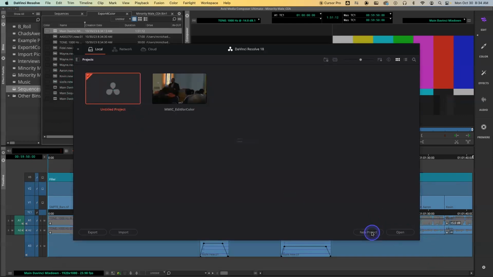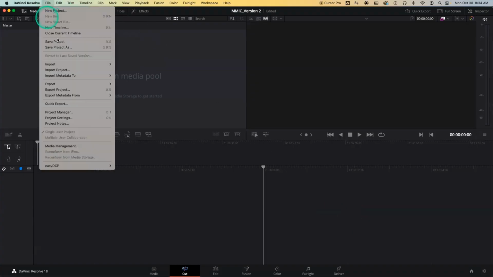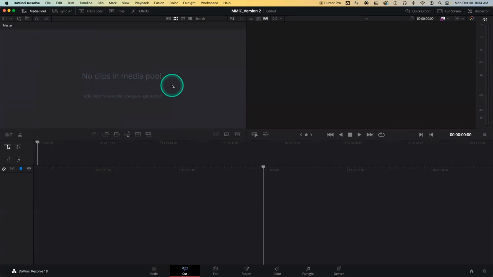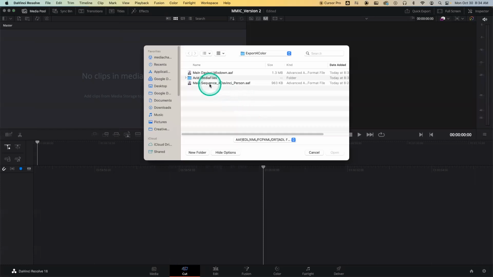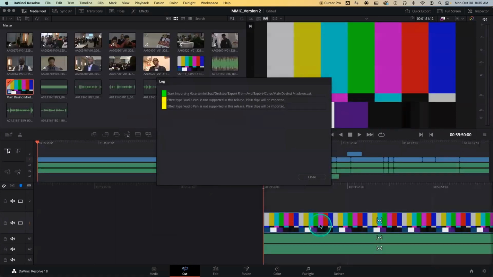Let's make a new project. We'll call this MMIC version 2, just so we can start fresh here. Let's see if this works. File, import a timeline, Command-Shift-I. You guys all knew that, right? I didn't know that. Anyway, we're going to go here into the Avid Davinci mixdown, and here we're going to bring that in, say open. It's going to ask us the same questions. Yeah, let's do it. Here we're going to say okay, and it's going to come in there.